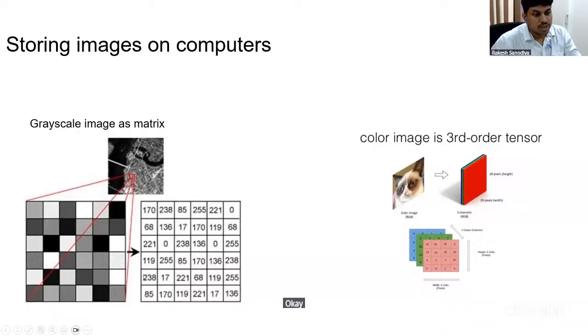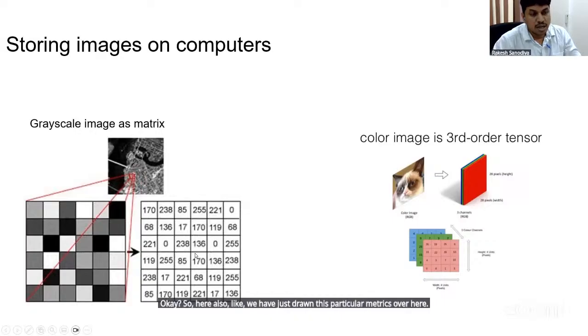Okay, so here also we have just drawn this particular matrix. Now similarly, if we talk about color images, right? This is one channel. Grayscale basically consists of one channel, and color images consist of three channels.